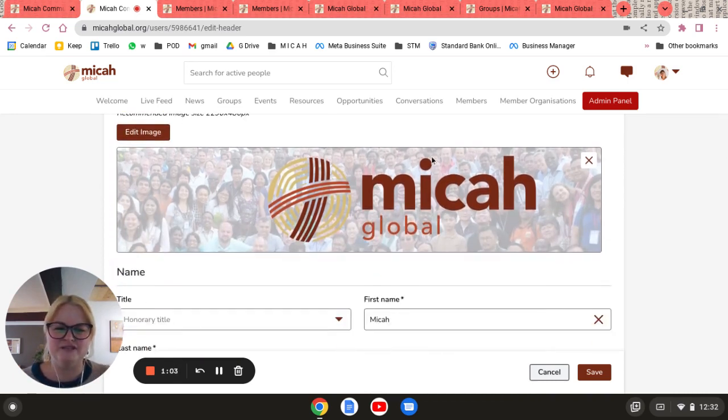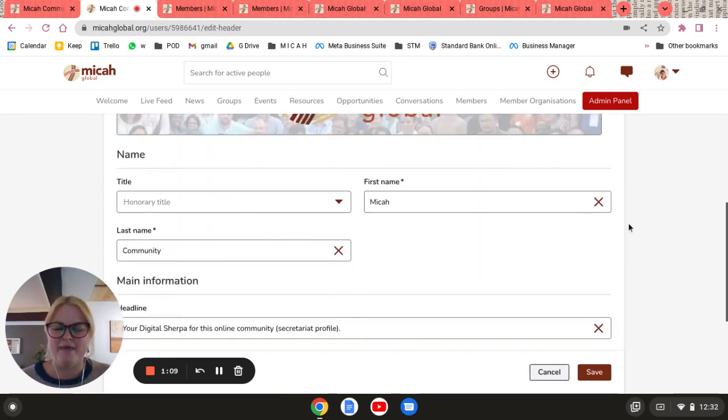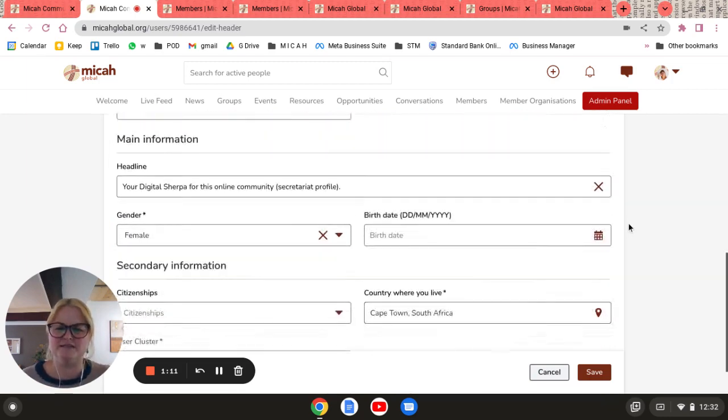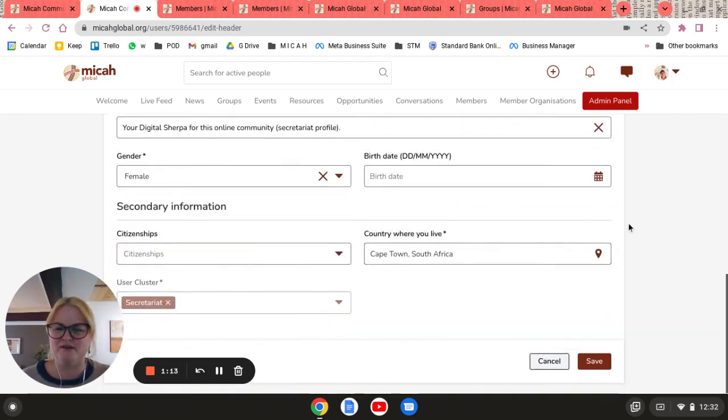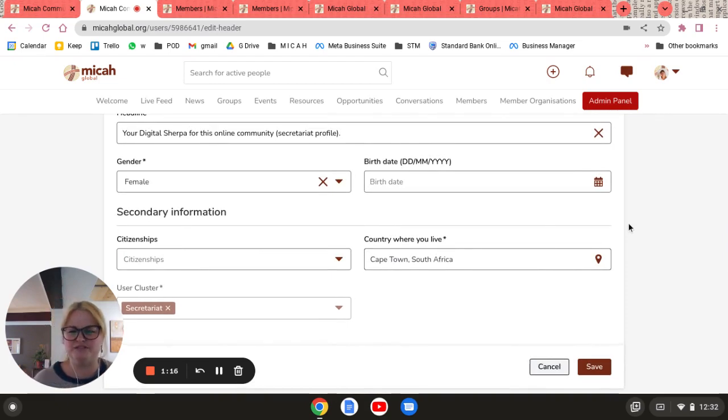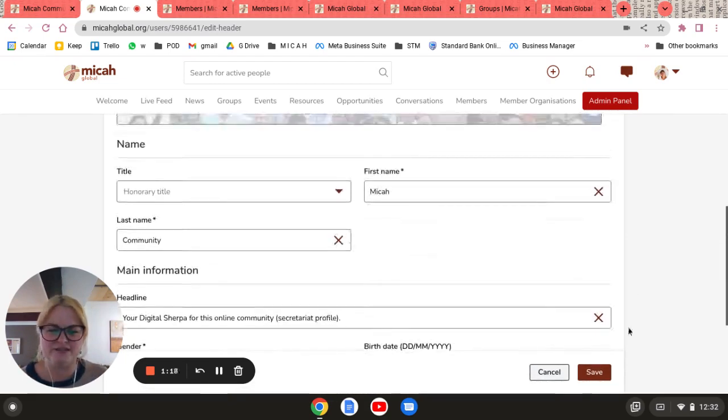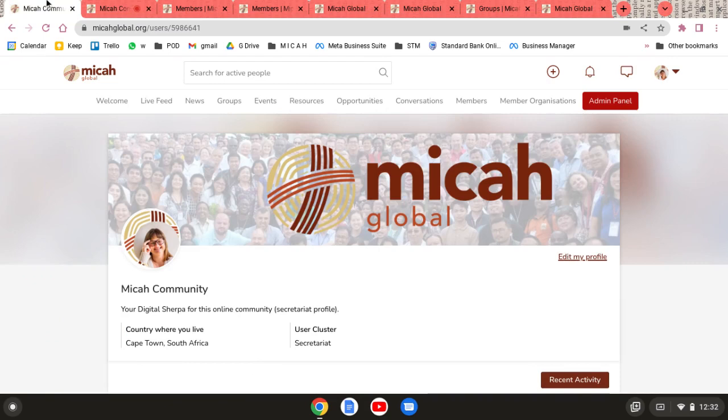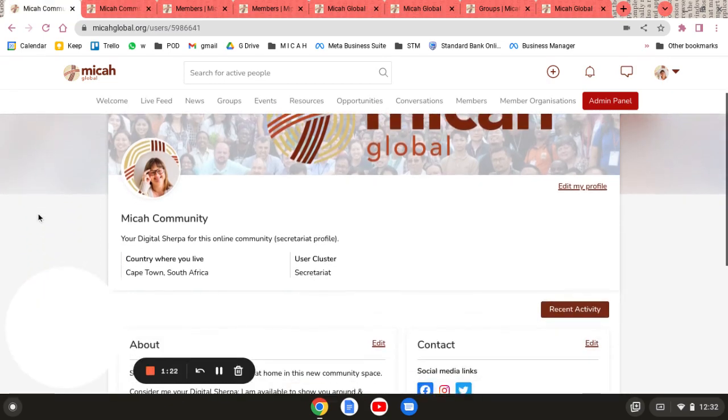For your banner, I've chosen something that represents our organization. You might be able to find your face in there. There's Janet that many of you may know. And then just fill in your basic information. We're not asking for much, no personal contact information really. We will just be able to talk to each other through the system. And once you save that, you'll go back to this view, which is your profile.